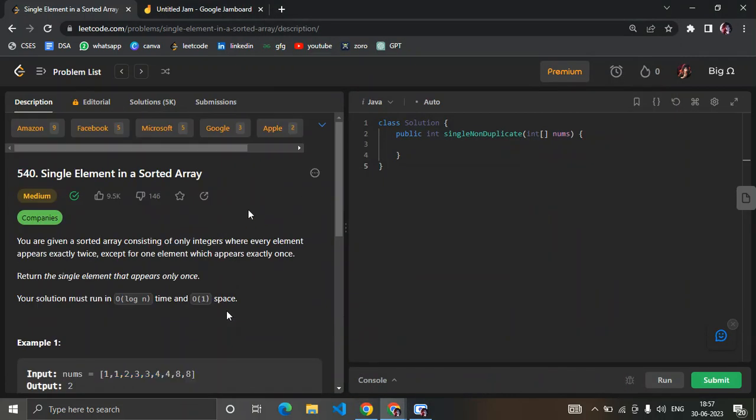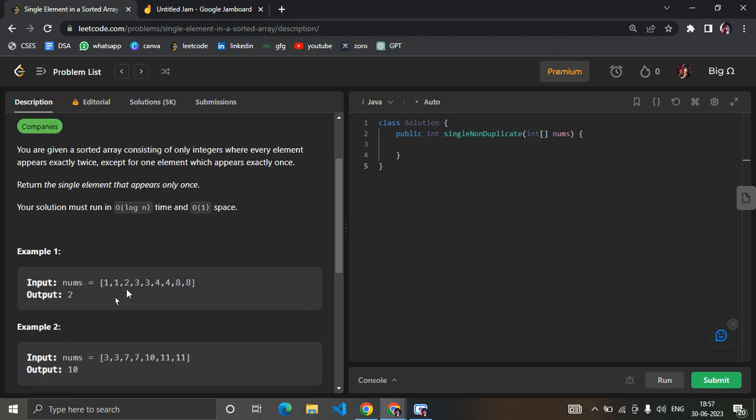Today we are going to discuss single element in a sorted array. What this question states is, you are given a sorted array consisting of only integers, where every element appears exactly twice, except for an element, which appears exactly once. Return the single element. The statement says you are given an array, and you have to return a single element which is not repeated.